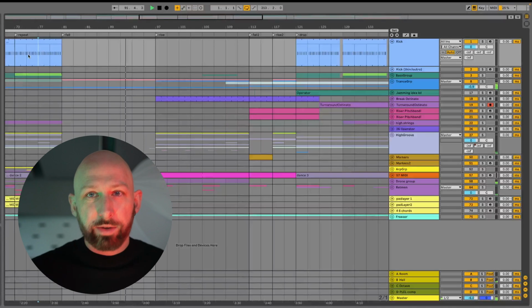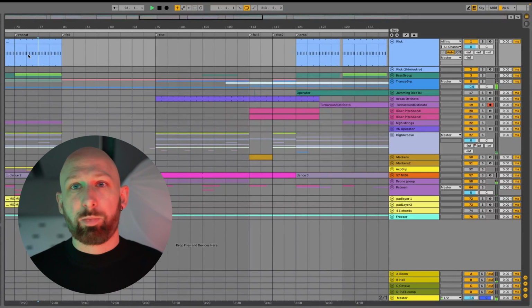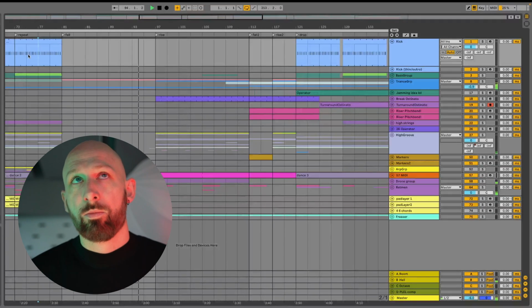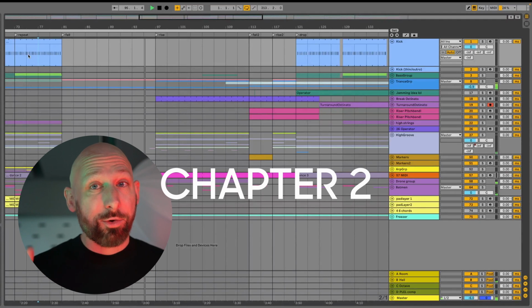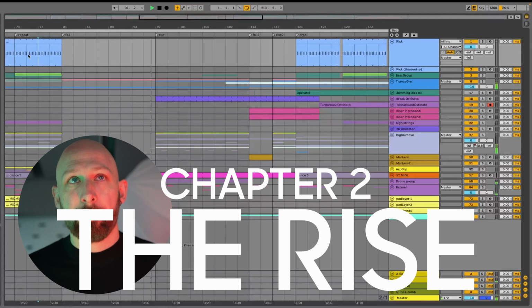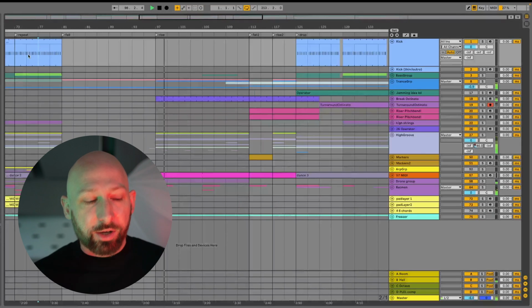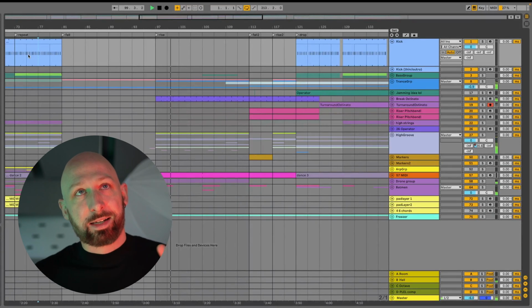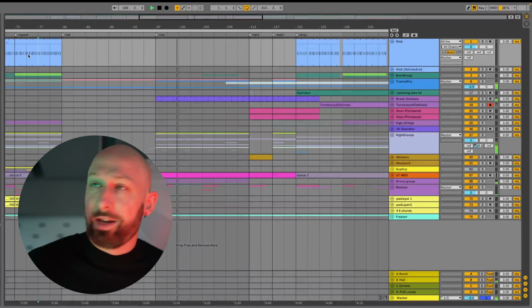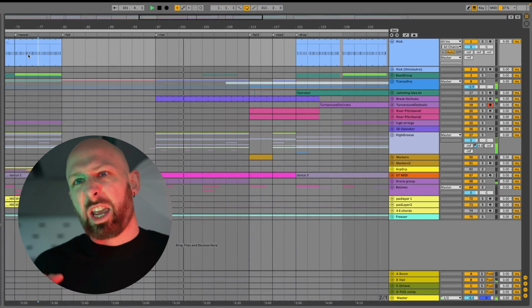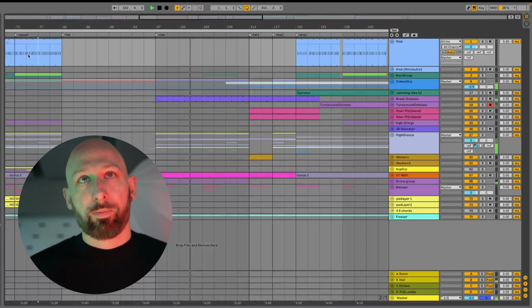But let people want it more. Don't add too much energy at this point. And then we go into chapter 2 of the trilogy break, the rise. So we add in the percussion. People can clearly get their rhythmical orientation if they had lost it. In this case, didn't really lose it too much.